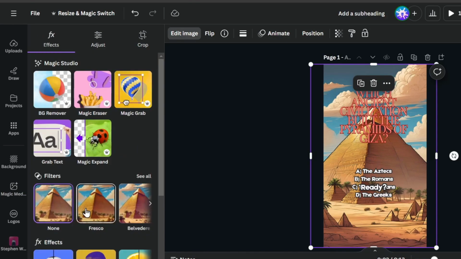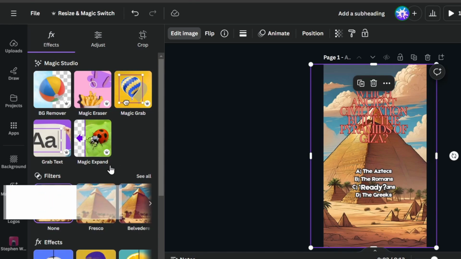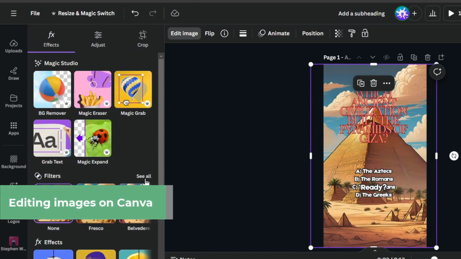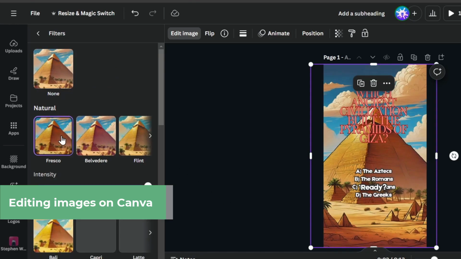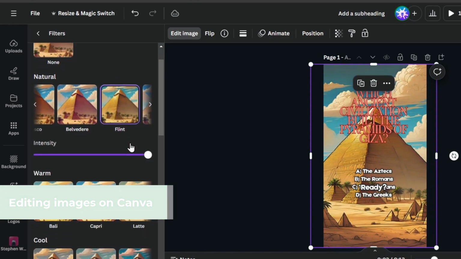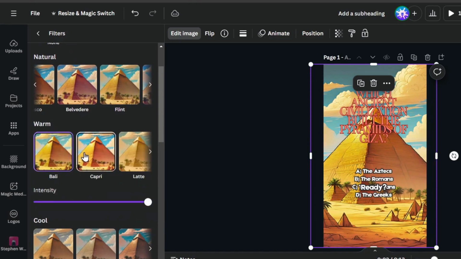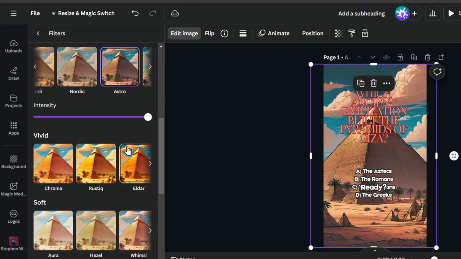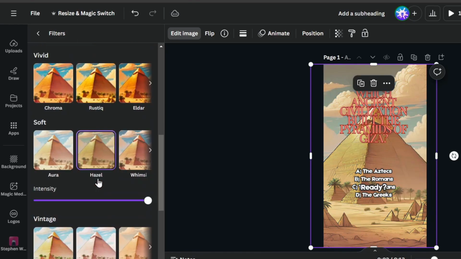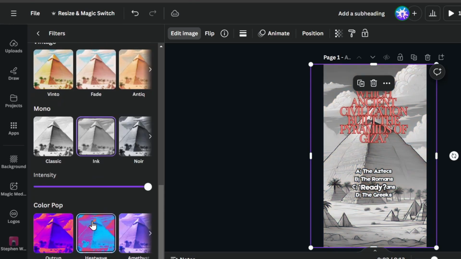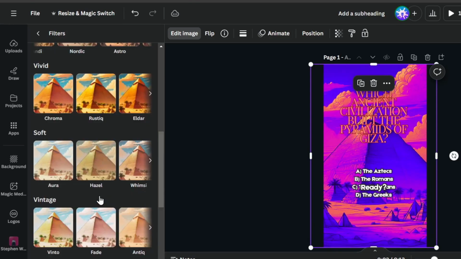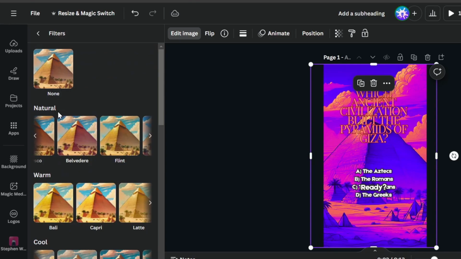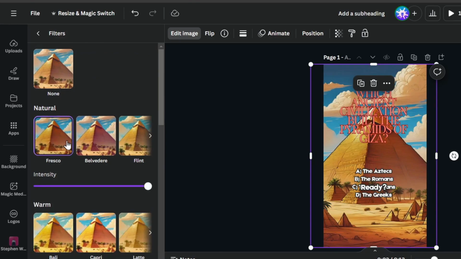So for example, let's say that I wanted to add a filter. Here in filters, let's go for CO, and you can select different filters that can be more like what you're actually looking for. We have Nordic, there's Candy, you can go for Astro, Rustic, Hazel, Ink, Black and White, Color Pop. So choose the one that best suits you. In my case, I think I'm going to go for something like this. We've got the intensity. In my case, I think this one actually looks really great.